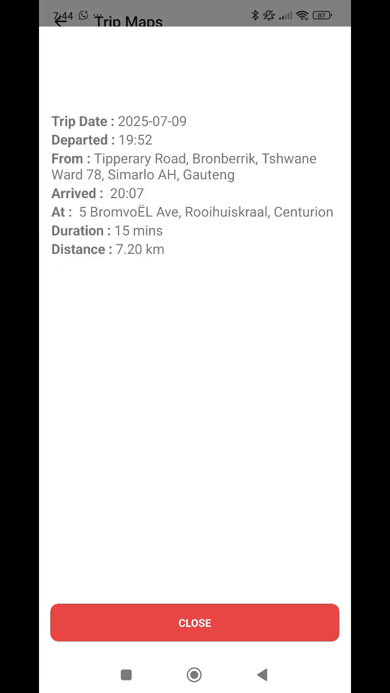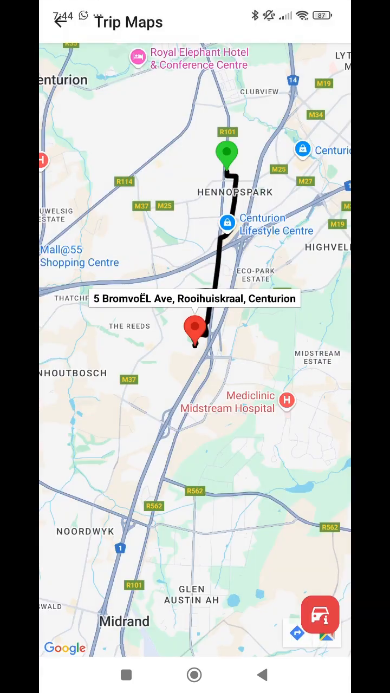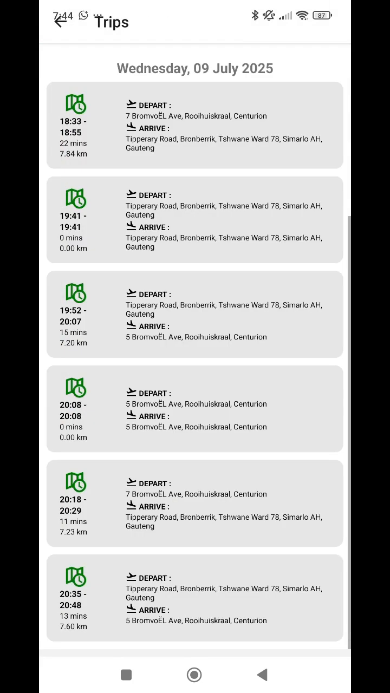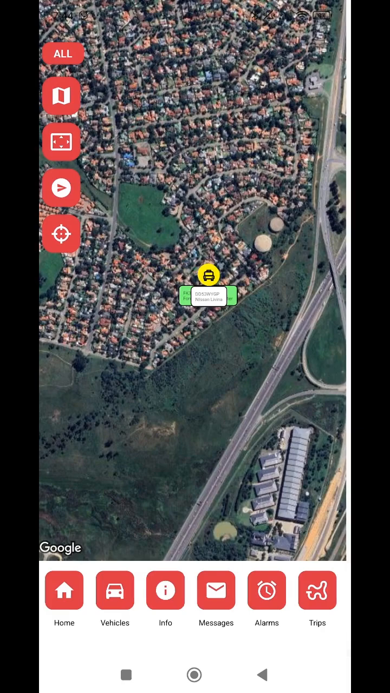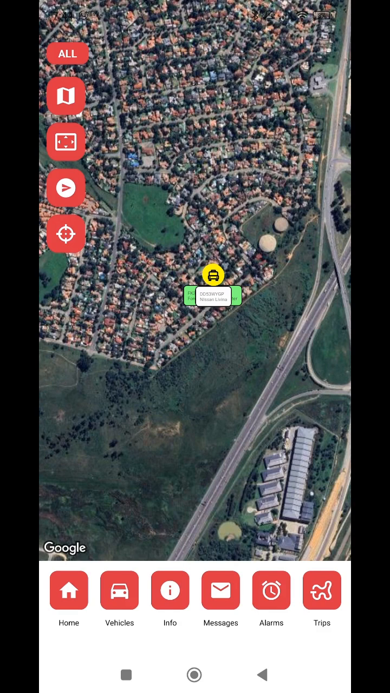So that is some quick information that you can use to get used to and enjoy the DigitFMS app to track your fleet, see exactly where they are in a real-time environment, any notifications, any alarms, as well as trip information.